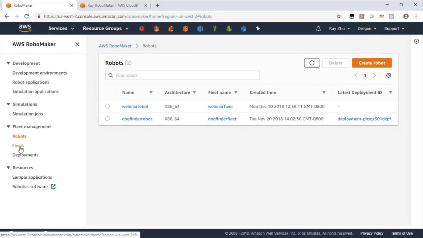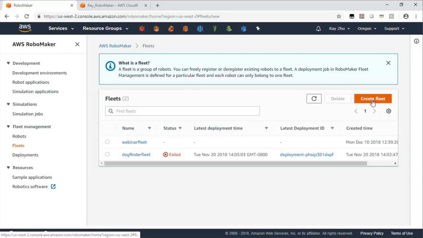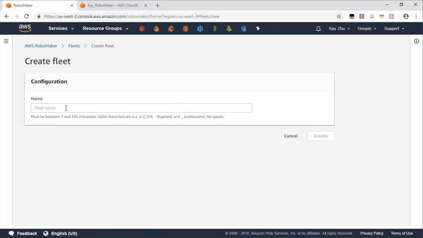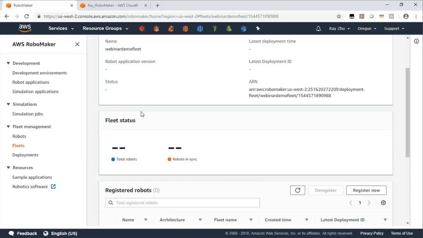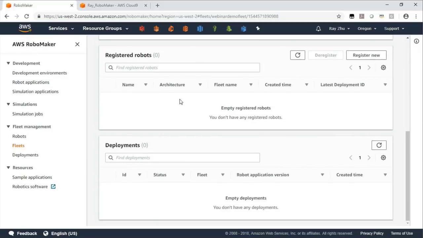You can create a fleet. You just give a name. For example, I can say webinar demo fleet. And once you create a fleet, you can add a robot to it. And one thing to point out is one robot can only belong to a particular fleet. In this case, all my robots have been assigned to my existing fleet.